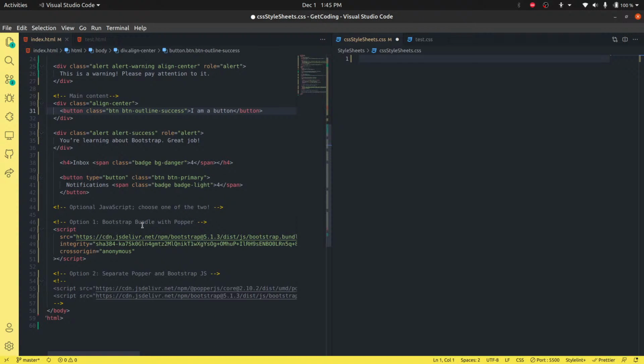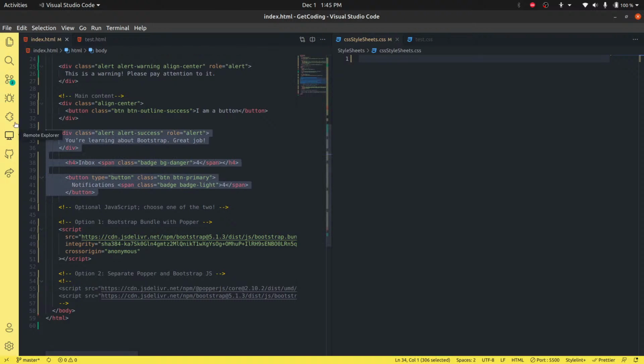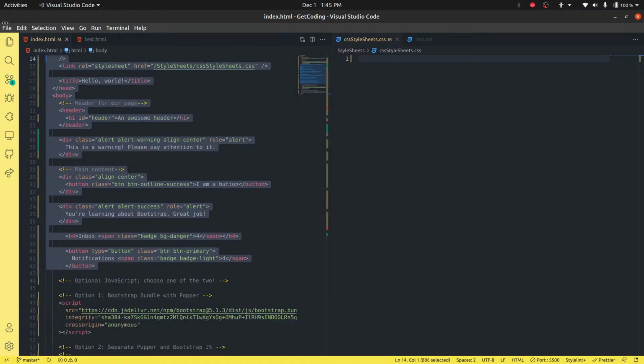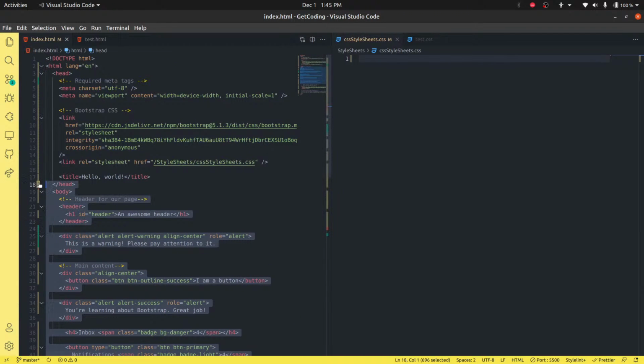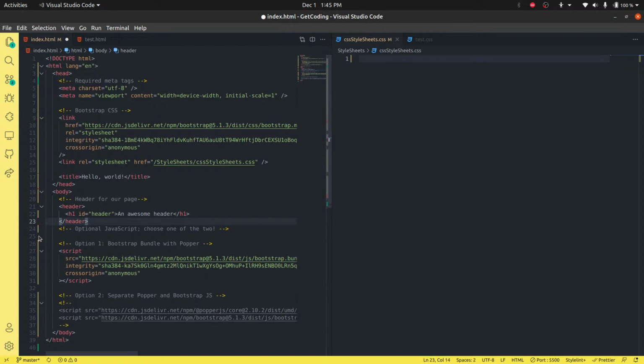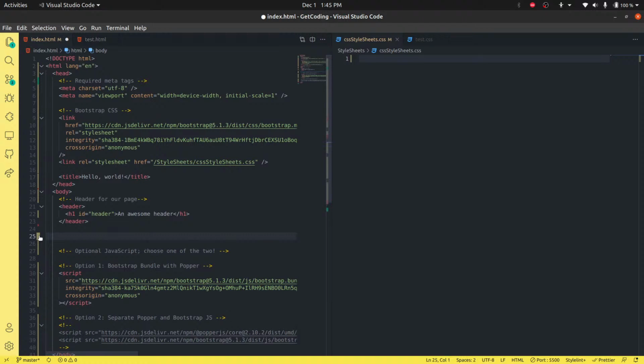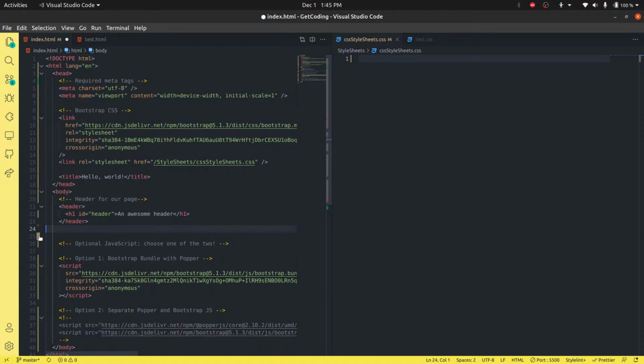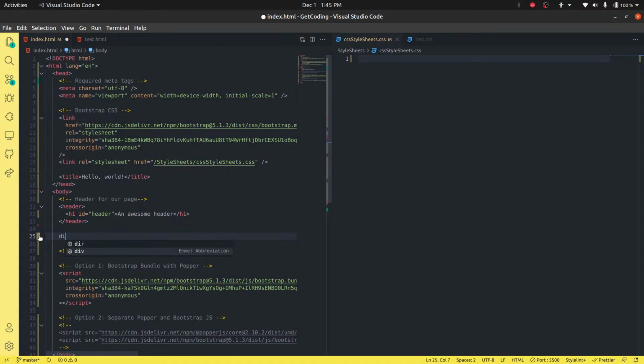Bootstrap is good. Oh, I'm loving it. Okay. Title: hello world. Header for our page. Okay, we need the header. So some div, right? Div. And the class of the div will be card, card class.